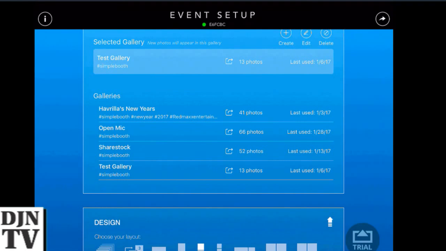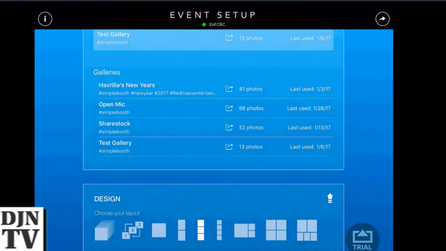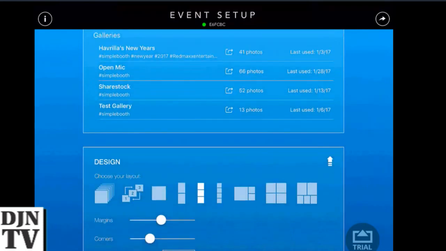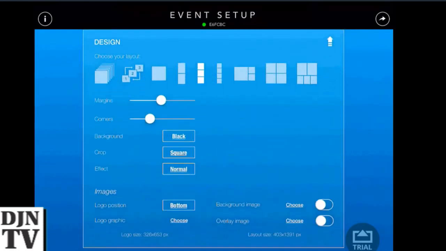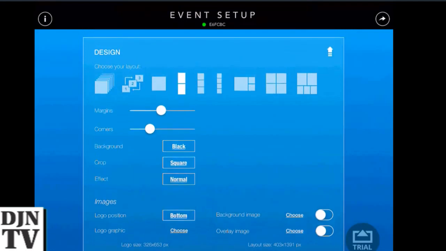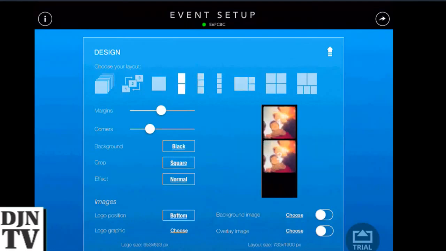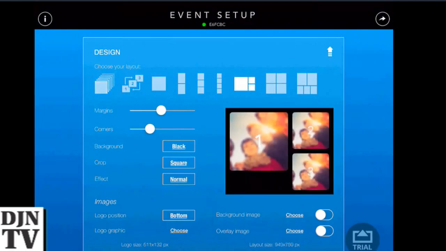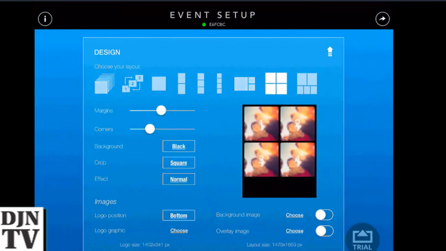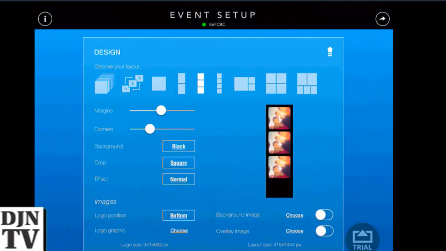So this is where you can create your galleries. Here are some other galleries I had from previous events. And then the next panel here is your design panel. This is where you can customize your design and layouts. And there's normally a preview. There it is. So you could choose between strips, animated GIFs, 4x6 layouts, and all sorts of different layouts here in Simple Booth. And then you could adjust the settings of the design too.